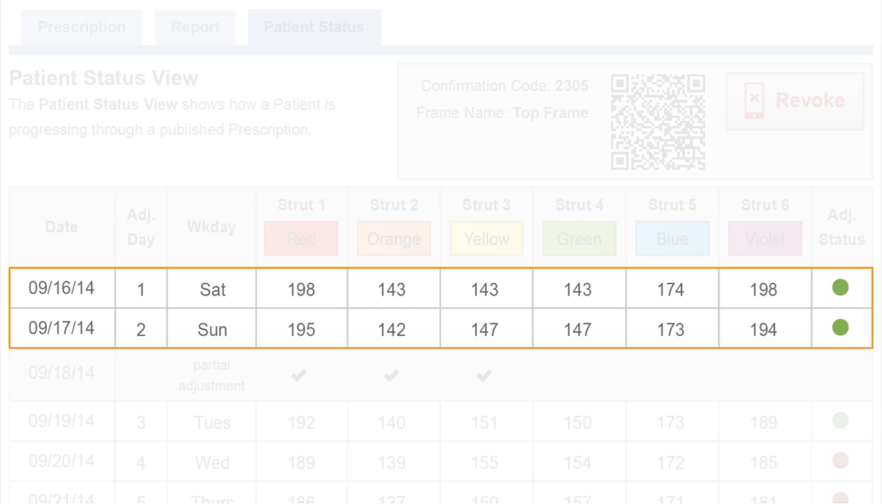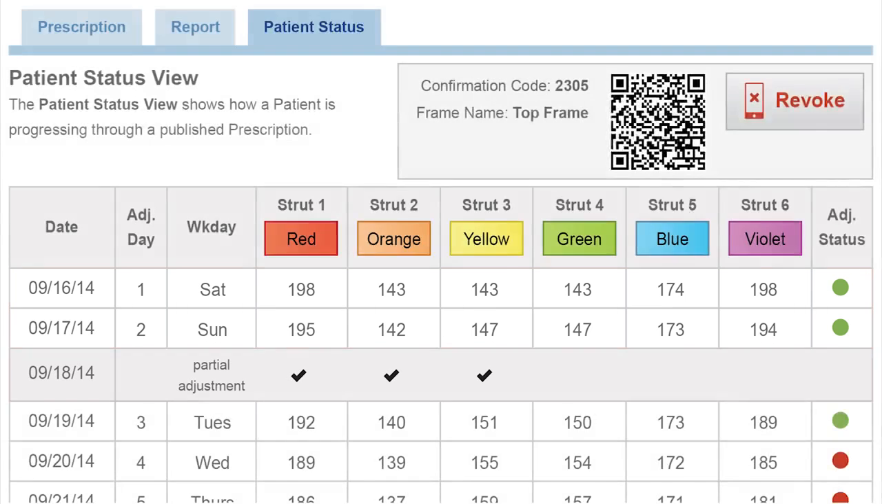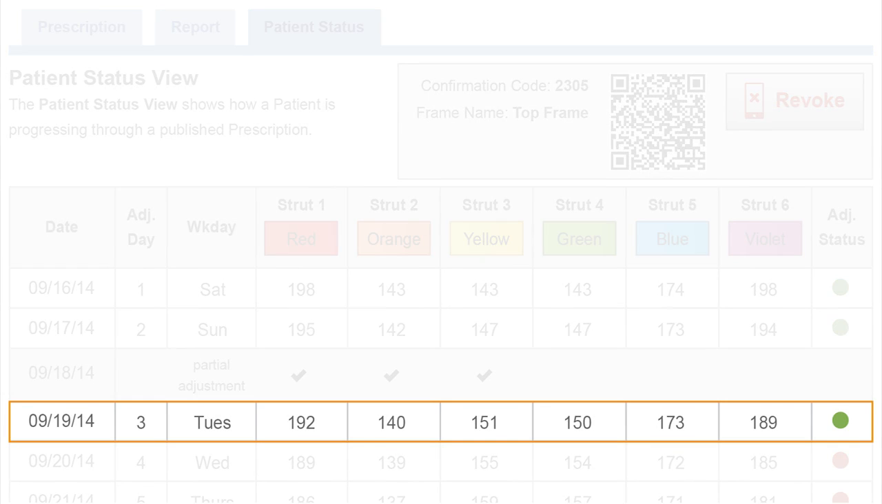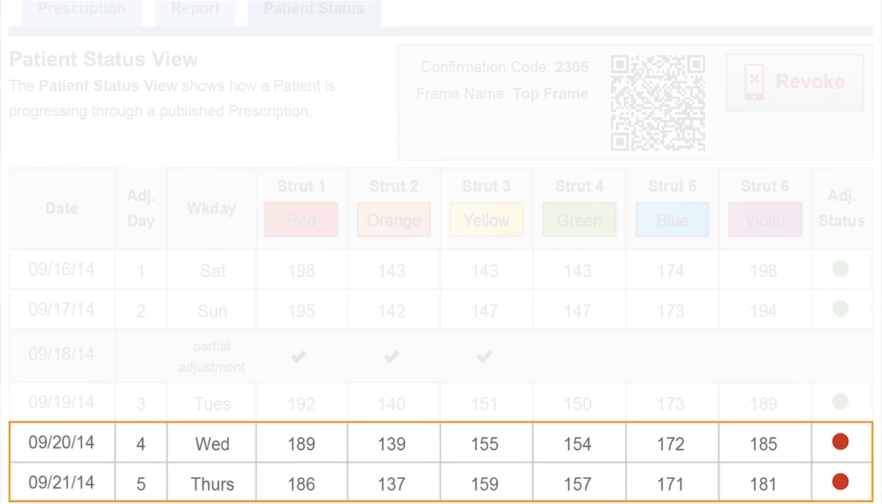Notice that this patient made all adjustments and reported them on the first 2 days of the prescription. Therefore, a green dot appears in the Adjustment Status column. Then, on September 18th, only 3 of the 6 struts were adjusted and reported to iADJUST, appearing as a partial adjustment. The remaining 3 adjustments for September 18th were made on September 19th, returning the patient to an OK green dot status. No adjustments were made on September 20th or September 21st, which is why the patient status appears as overdue, and a red dot is displayed in the Adjustment Status column.